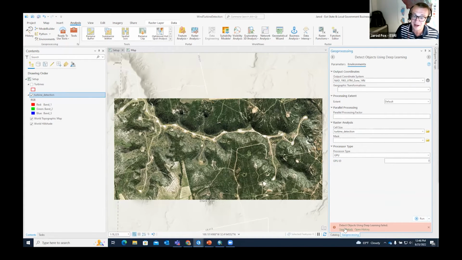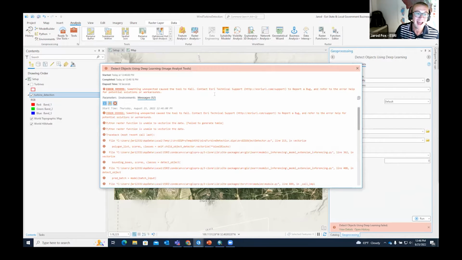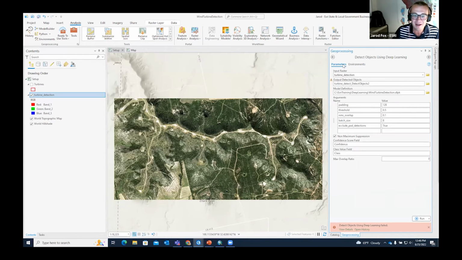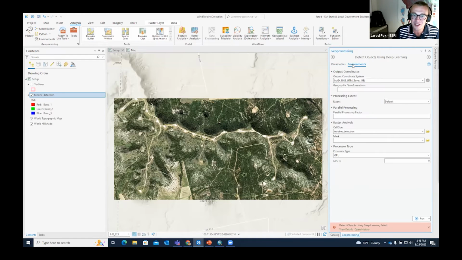Okay, so I've got my error now. It just popped out. And I've got to say, this is probably the boldest error I've ever gotten from Esri. Something unexpected, contact technical support. If this happens to you, don't worry about it. It happened to me the first time and I said, I have no idea what just happened here. I'm going to make sure all my settings stay the same. I'm going to switch it to my CPU. And I had no problem running this.